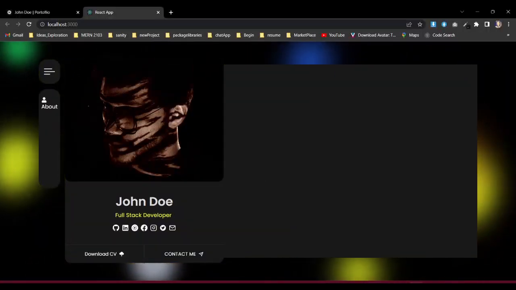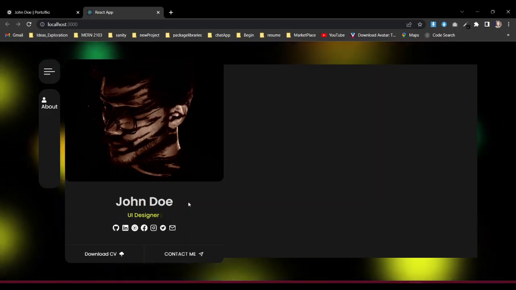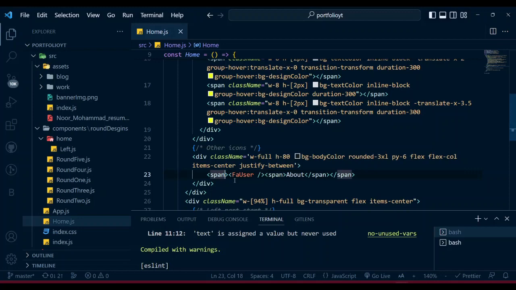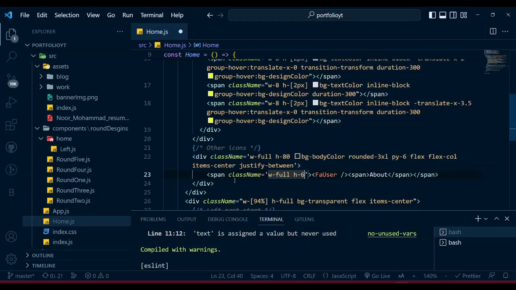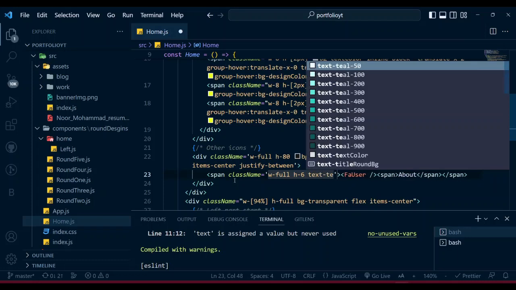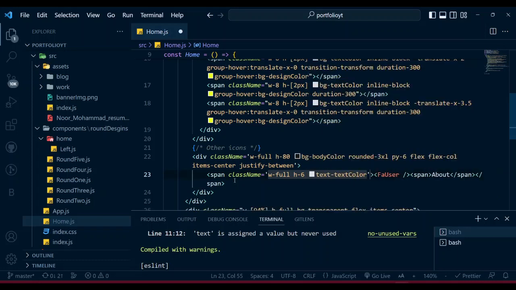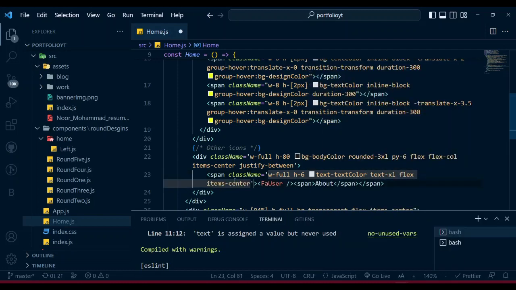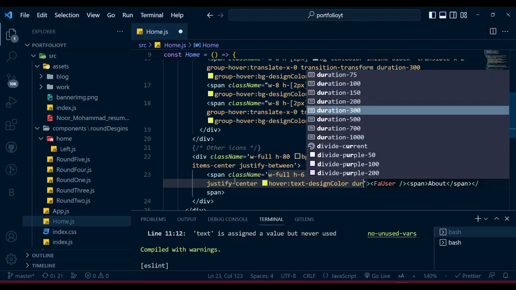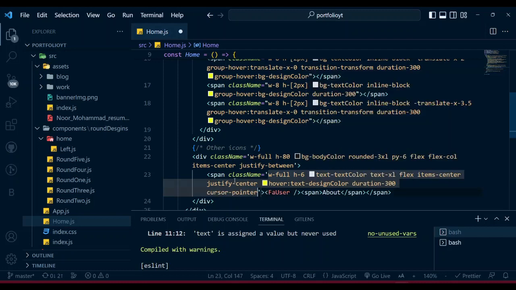So first of all, for the first div, we need to start pulling through so many things. Let's go into our first div and give it some class names. It will be full width, and the height will be 6. I'm also going to give a text color, and the text will be extra large, flex, items center, and justify center to give it room from everywhere. Whenever I hover over it, the text will be the design color, the duration will be 300, and I also need to add cursor pointer.